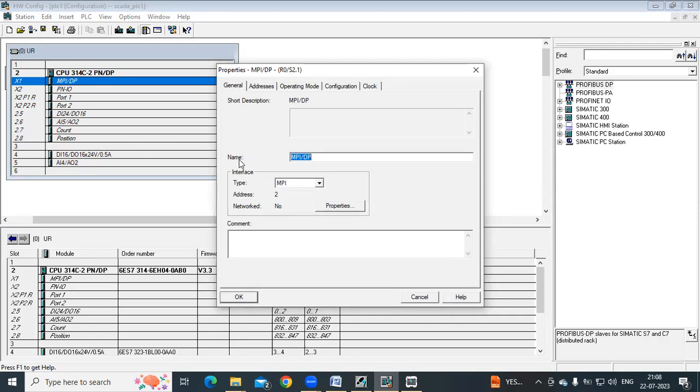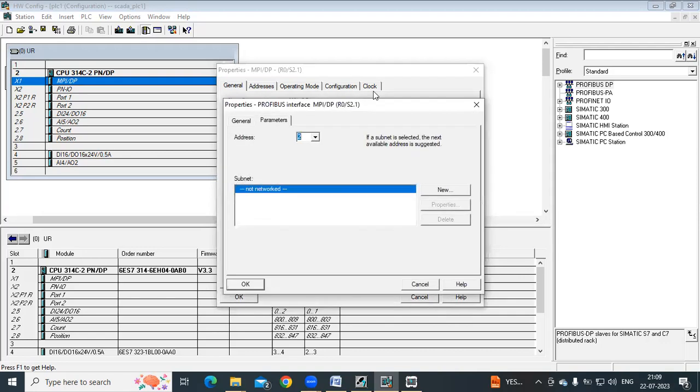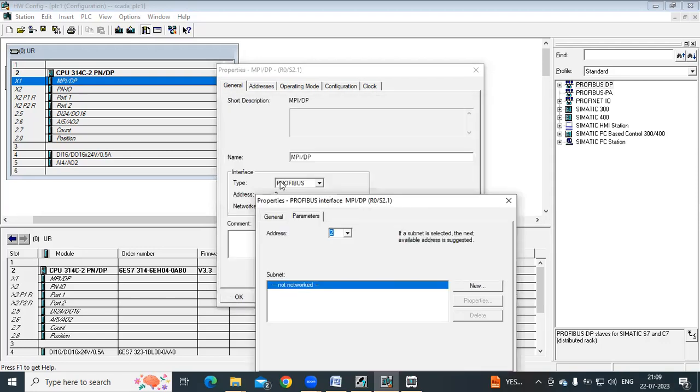Now, in General, you can see the interface type, MPI or Profibus. As we discussed in the other video about protocols, regarding the different types of protocols, MPI and Profibus, etc. As we are configuring Profibus today, we select Profibus. MPI is used for up to 32 nodes, connecting only PLCs and HMIs. But if you want to connect remote IOs, you must go for Profibus here. You select Profibus under interface type.